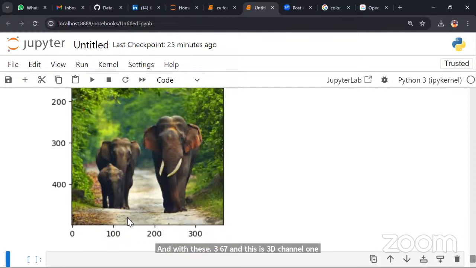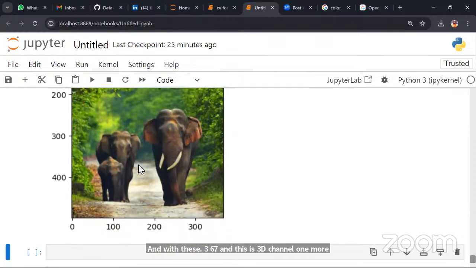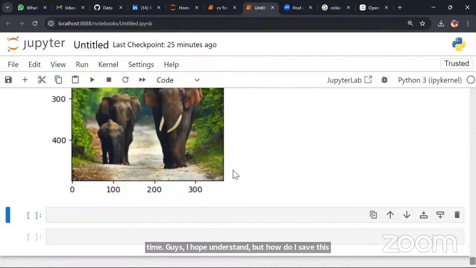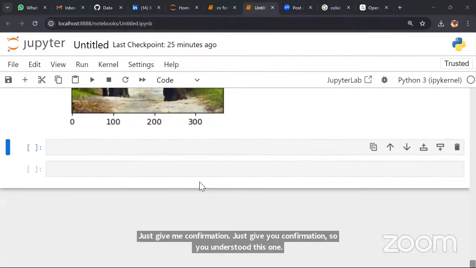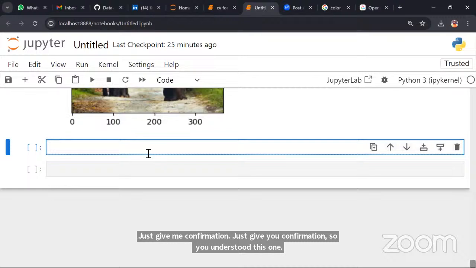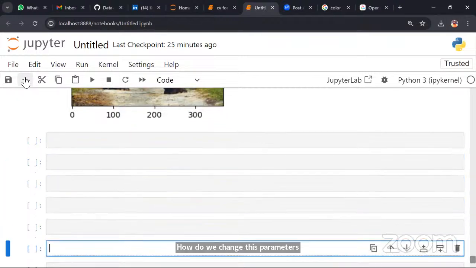Guys, I hope you understand. But how do I save this image? How do I save this image? Team, is everyone clear up to this? Just give me confirmations. Yes, guys. Just give me confirmations. Did you understand this one? How do we change these parameters? Cool. We change this one. Very good, Akhil. Next one.